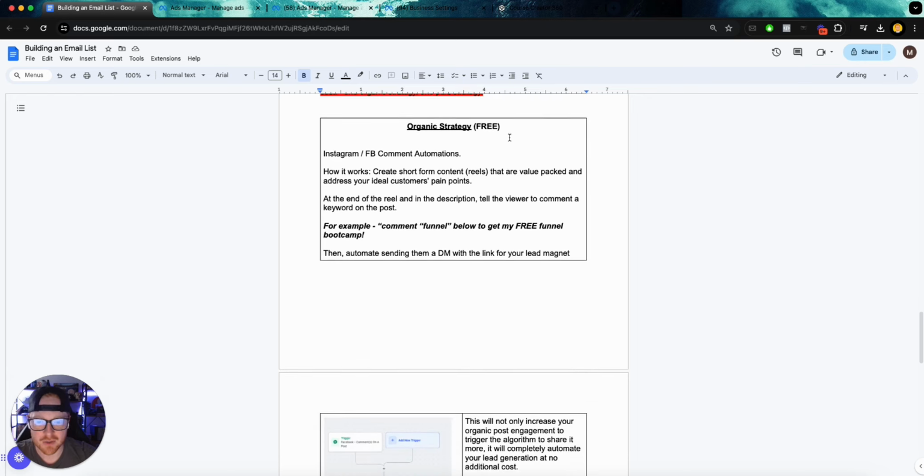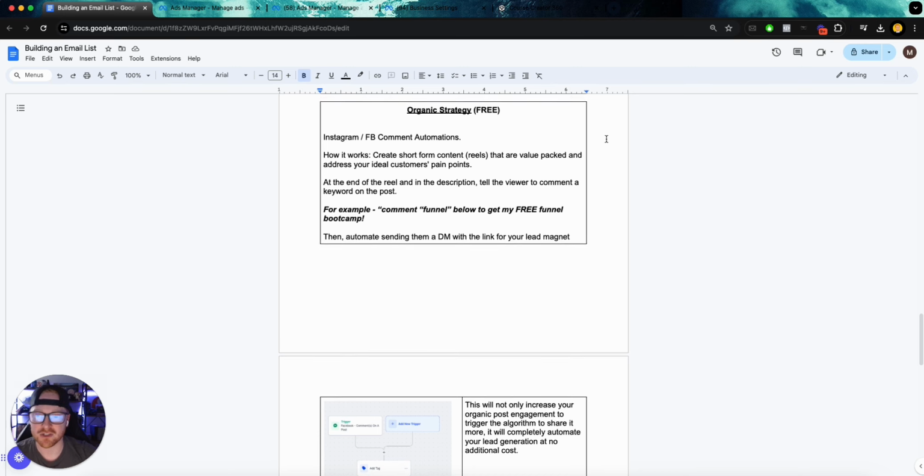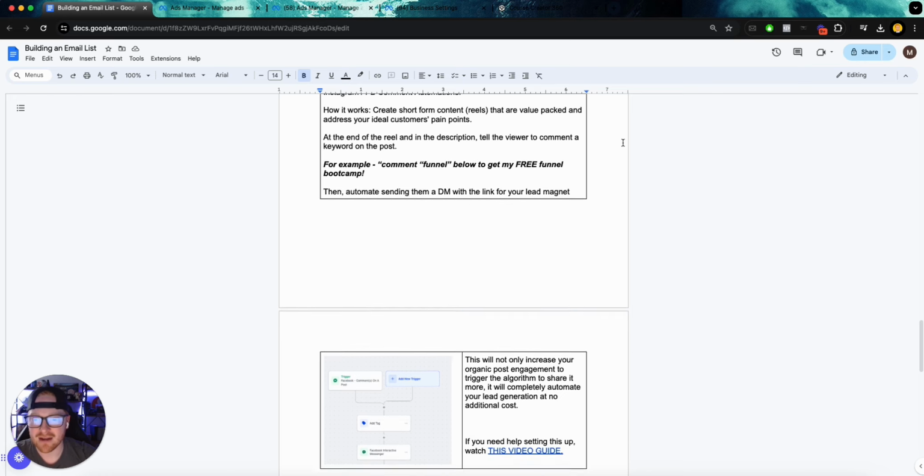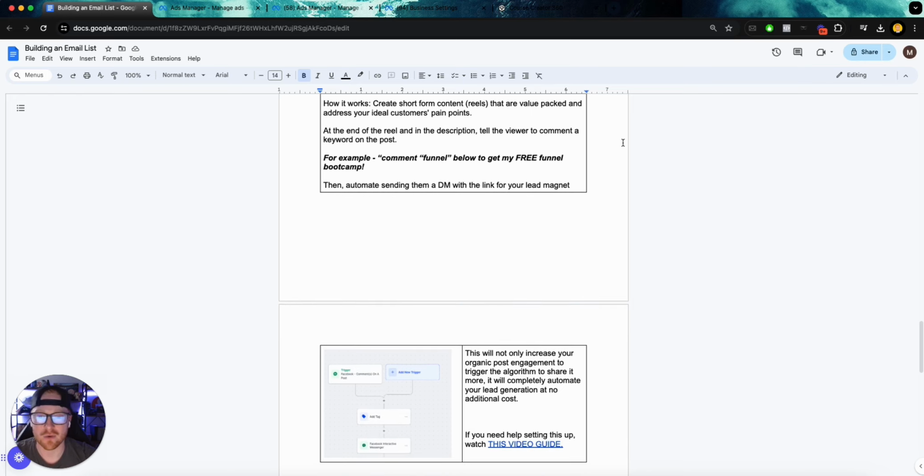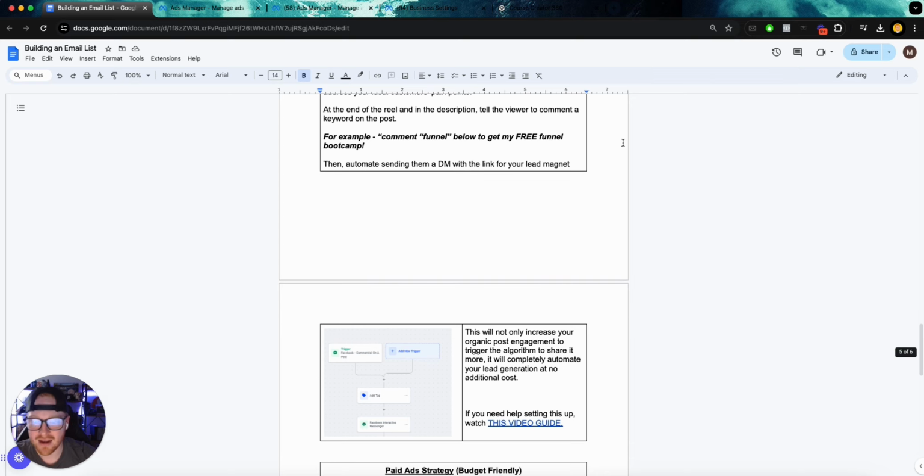The organic strategy, which is completely free, this is by far the best strategy right now, and that is Instagram/Facebook comment automations. This can all be built out inside of Go High Level. Again, in my automation library, I have guides on this. But basically, how it works is you create a short form piece of content like a reel that's value-packed and addresses your ideal customer's pain points. At the end of the reel, and in the description, you tell the viewer, comment a keyword on the post. For example, comment the word funnel below to get my free funnel bootcamp. Then it's going to automate sending them a DM with the link to your lead magnet.